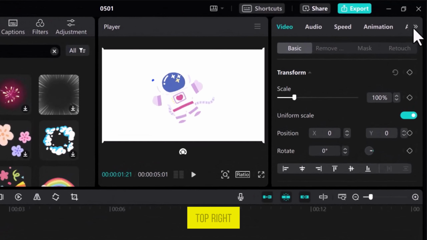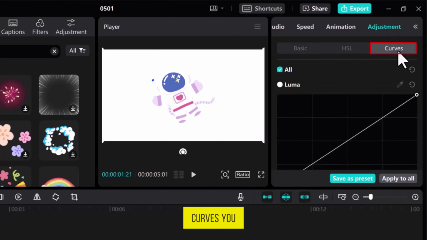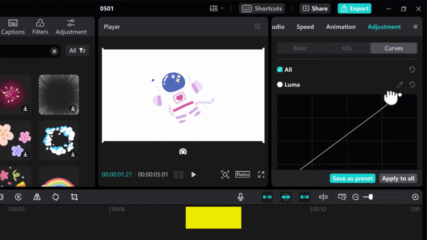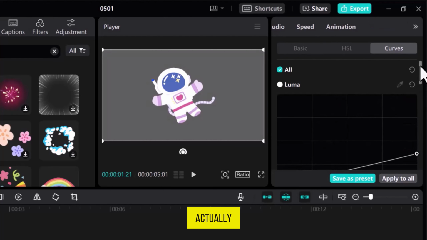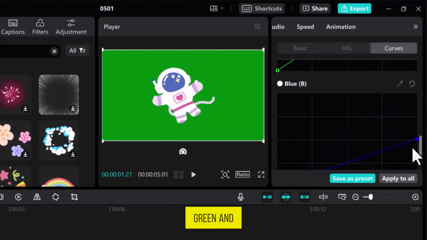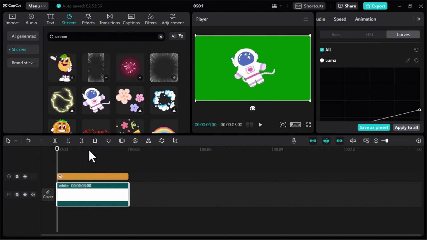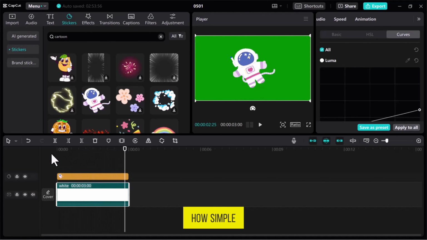So let's go to the top right side and navigate to the Adjustment tab. Here, open the third option, which is Curves. You can change the background color by moving these lines. Actually, these are the 4 color combinations named Luma: red, green, and blue. Once you are done with the color adjustment, let's have a preview to see the changes. And that's it. You can observe that this is how simple it is to add a solid layer in CapCut.